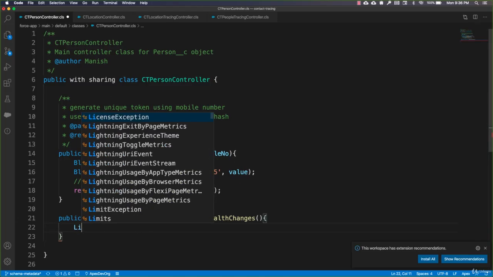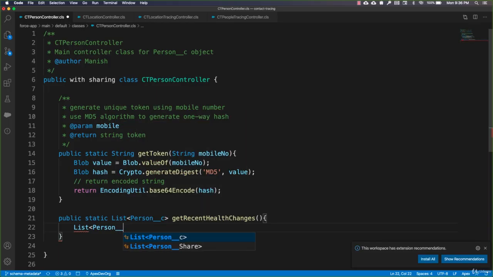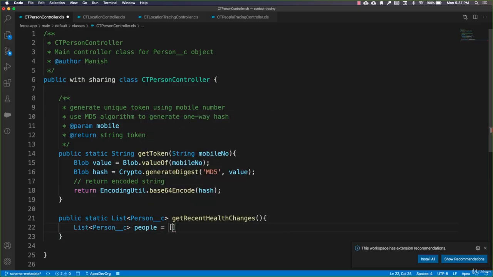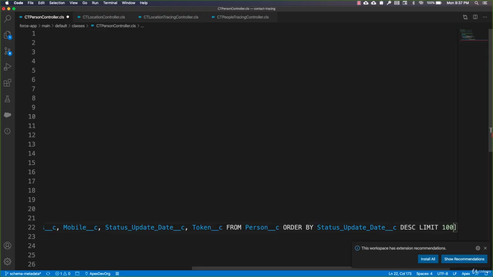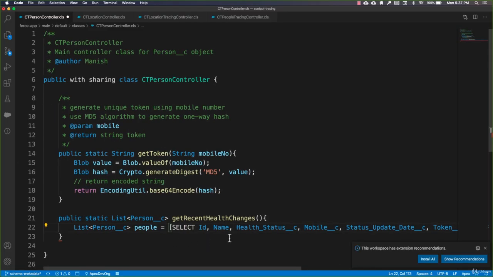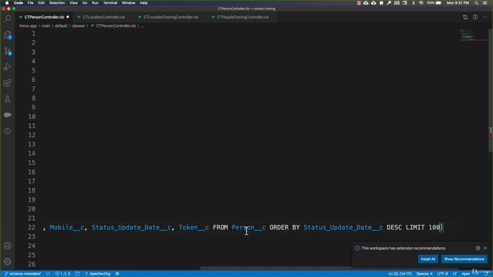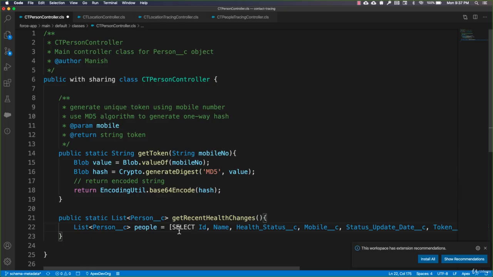So let's declare a list of person record, and let's call it people, and then we need to start our square braces and then our query. So our query is select ID, name, health status, mobile, status update date, and token from person, which is our object name, and we are sorting it by status update date, and we are limiting our search result by 100. So that's it. And now we need to return this people list back to the method caller.